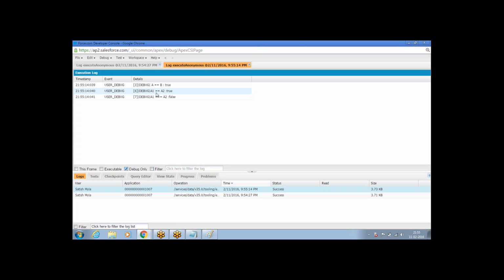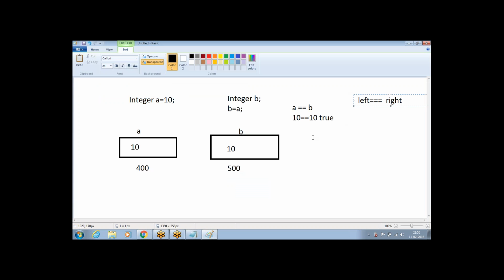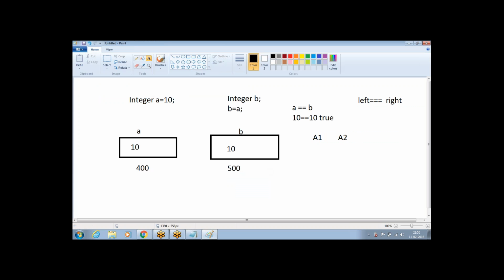Now look at the point. A double equal to B, we are getting true. A1 double equal to A2, we are getting true. As the content of the data is the same, it is giving you true. A1 and A2 both have their own locations. Both are not referring to the same location.